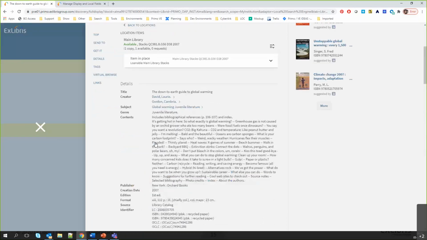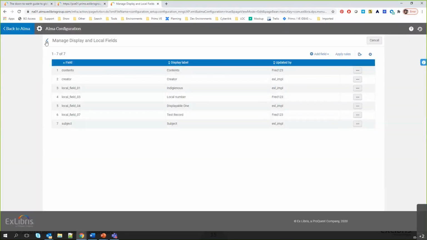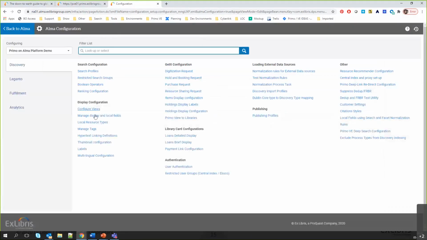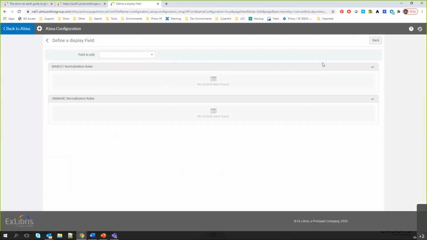So here, if you can see this, we have the genre field. In the source record, we can see it is coming from the 650 field. We have here subfield A and subfield V. I will show you now. Sorry, we'll go to manage display and local fields. We're going to add field, the display field.